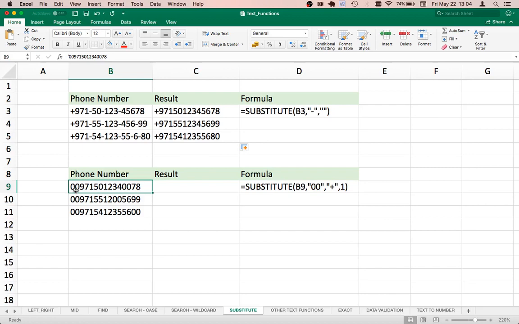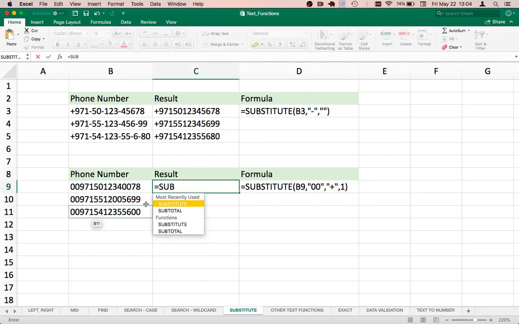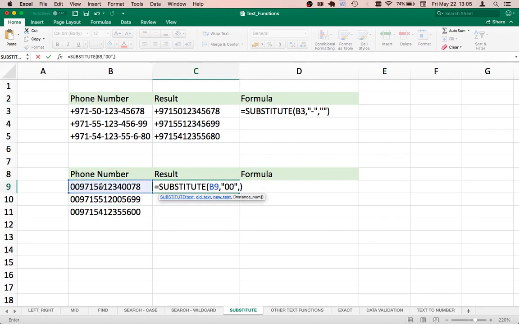It'll always depend on how your data is written. In this particular scenario, I have all my cells starting with a 00 that I want replaced. So let's go ahead and use the substitute function, and I'll select the cell B9. The old text that I want replaced is the 00, and the new text I want in its place is a plus character, and the last parameter here is the instance number. So I want to replace the first instance of 00 with a plus character.